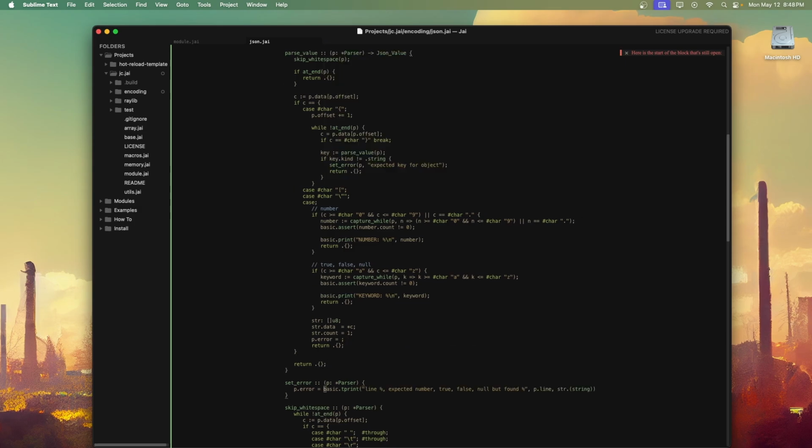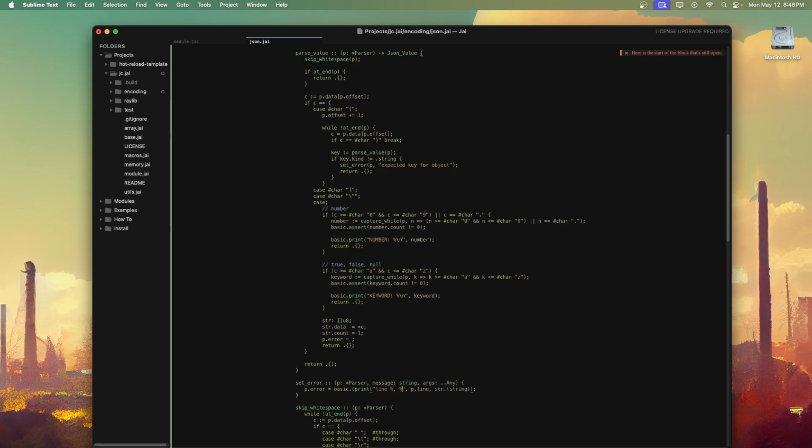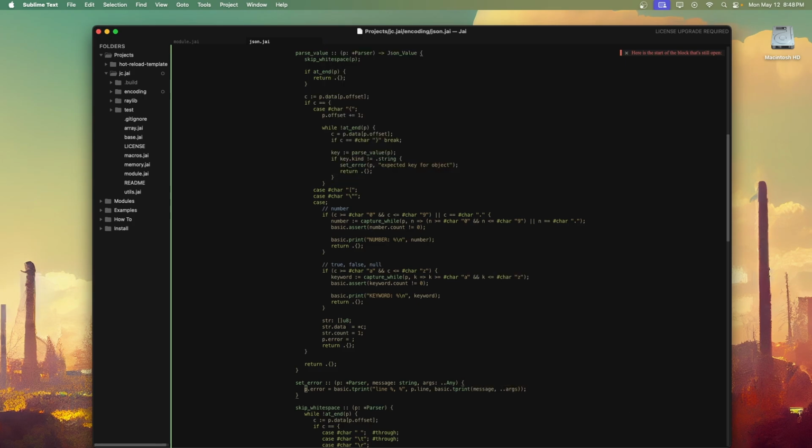And there we are. We just need a message, which is a string, and then format or args any, so that way we can still do all the stuff we want to do. And this is just going to be a string now. And we just need another little basic tprintf. Is it just tprint? Yes, I always forget. Message and ..args. And there we go. So we can do a little set error.